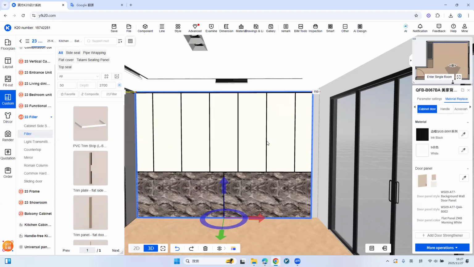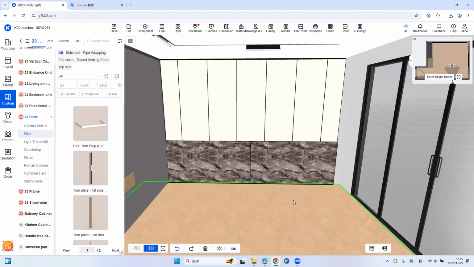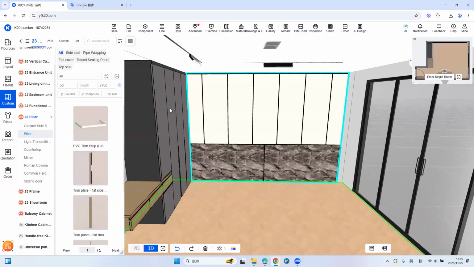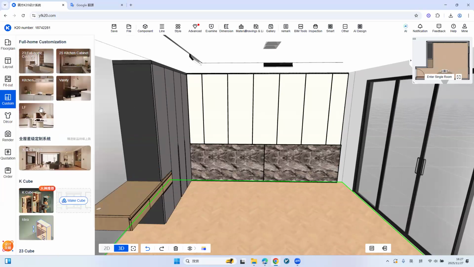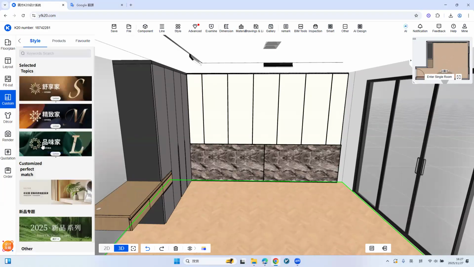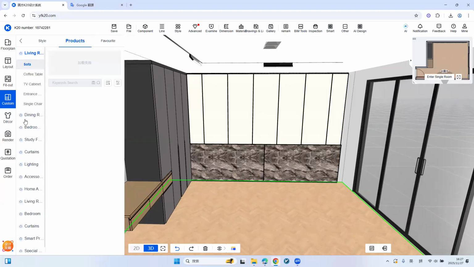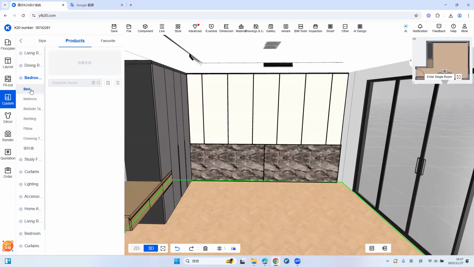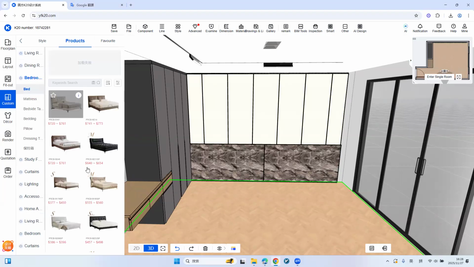Okay, and then the wall panel design is finished, and then we go and design a bed. In the custom, we go back to here, custom, and the LF means the loose furniture. Okay, LF, and then the products, and we go to the bedroom, the bedding, the bed here.